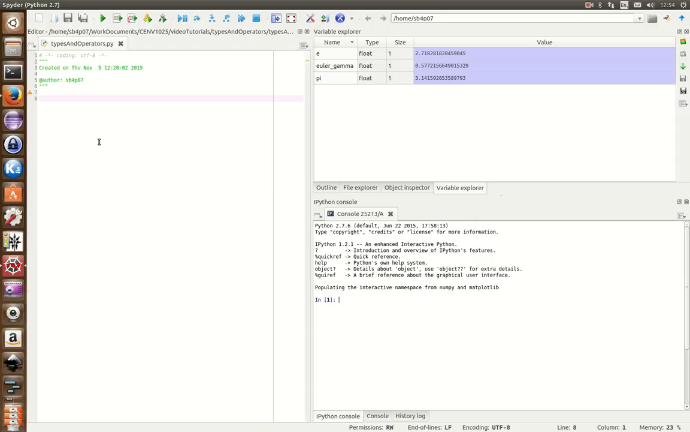The subject of this tutorial is going to be primitive types and arithmetic operators. But before we get started, I'm just going to talk you through this software that I'm going to be using to write Python code in this and subsequent tutorials.